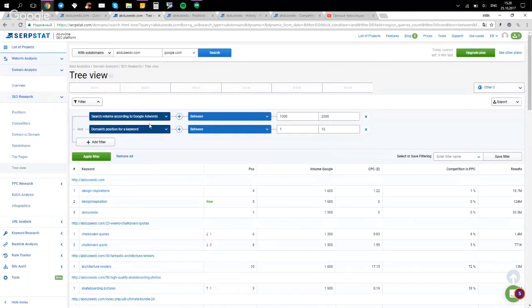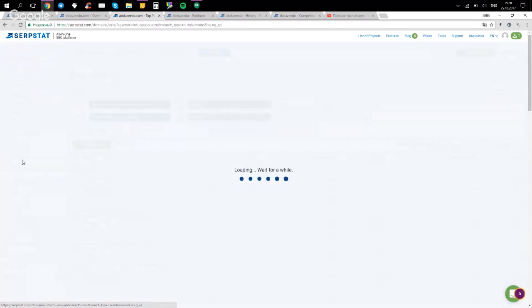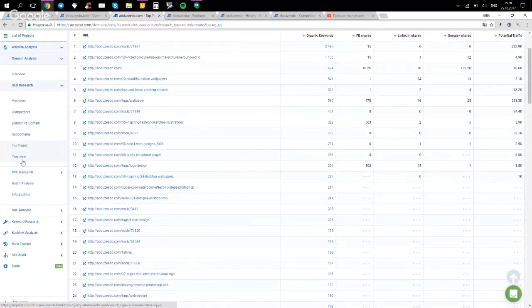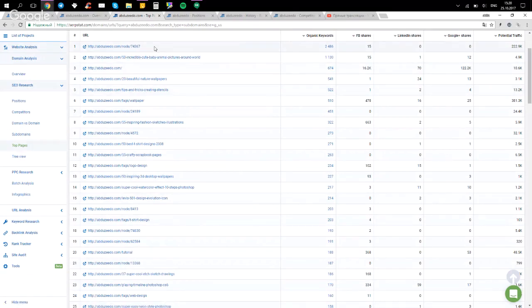The next thing I want to show you is the pages-by-domain tab. Surely you can use the tree view to see the full structure and all the keywords from each of the pages, but you can also use the pages tab, where you can find the full list of the pages which are open to be indexed. In front of each page, you will see the number of keywords for which each of these pages ranks.